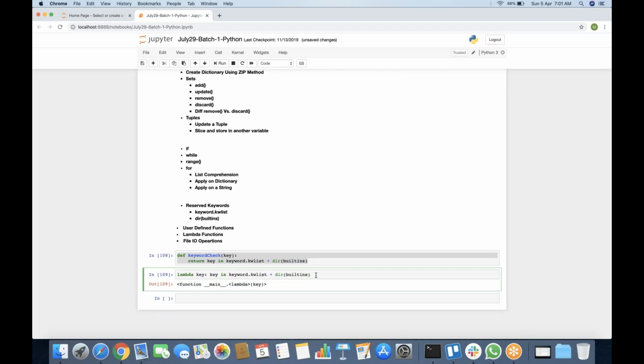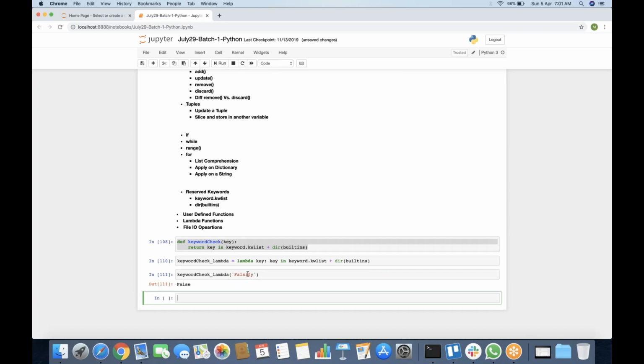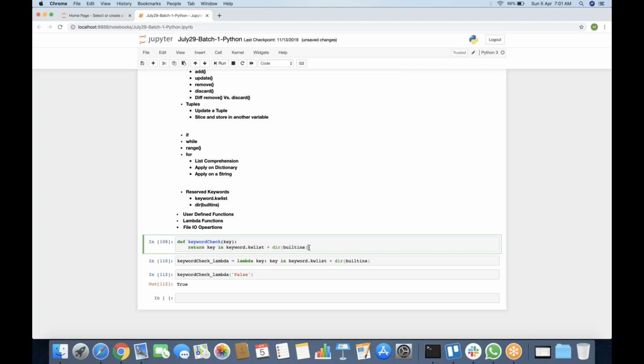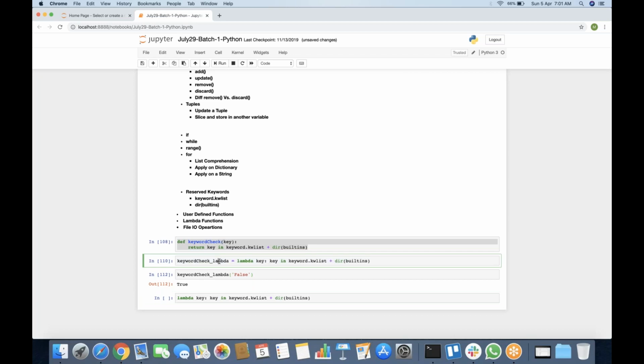You can assign it to another variable, like keyword check equals lambda. I can do that and use it as a function. For example, false. See, it works. Understood what I did here? Let me show it again. Let me rewrite this as a lambda function. I don't require any name here. Instead of def, you need to write lambda. I don't require any round brackets or parentheses. You can write the statement in one line, and when you write it in one line, you don't require return. You can either assign it to another variable or not, it's up to you.